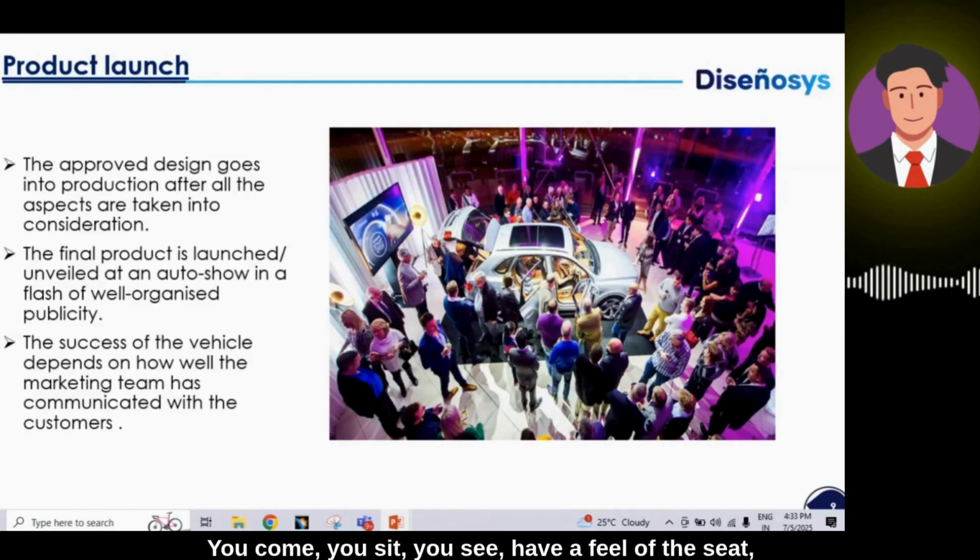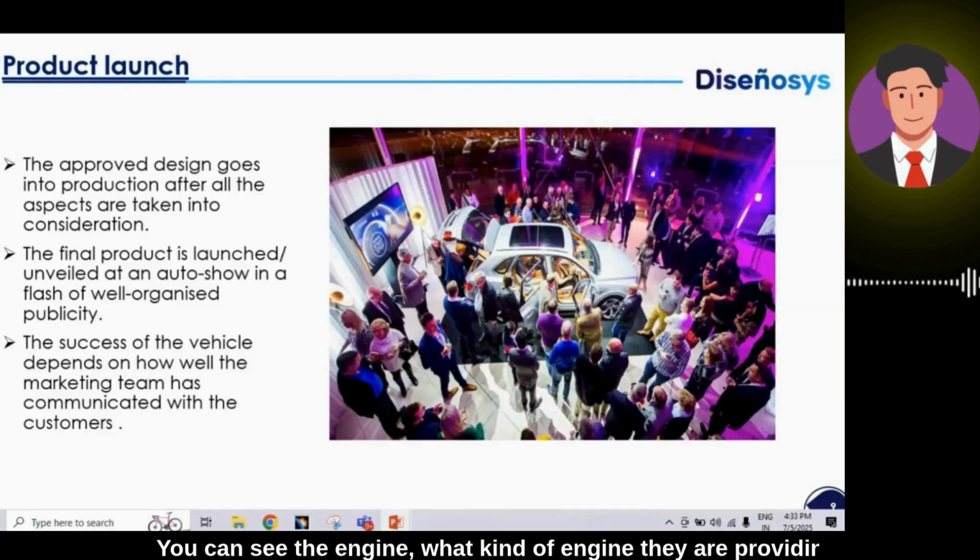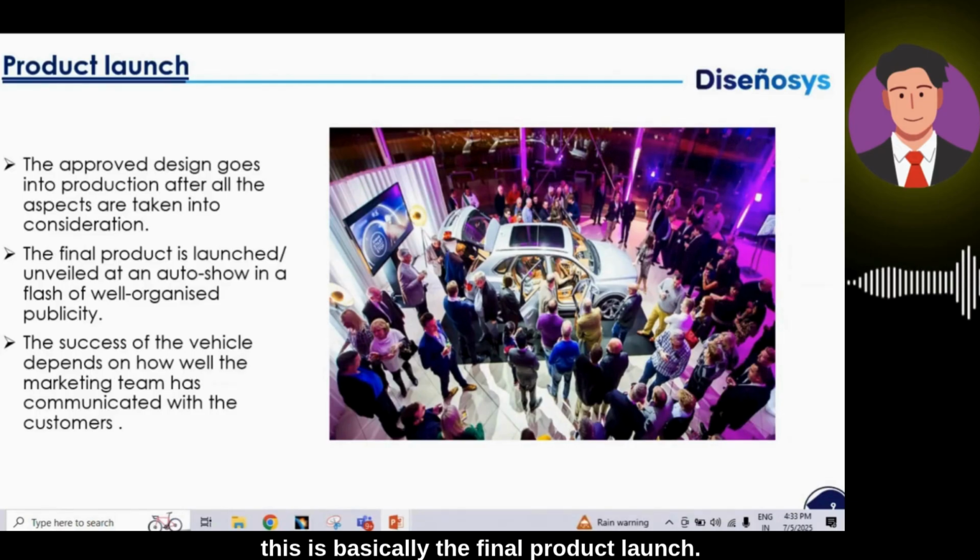You come, you sit, you have a feel of the seat, you have a feel of the steering, you can see the interiors, the exteriors, and the engine they are providing. So this is basically the final product launch. They try to market the car in this session. They try to sell the car to people, and to sell the idea which they had in the first stage of the theme building or the sketching.